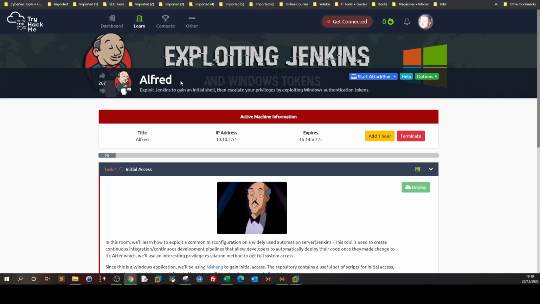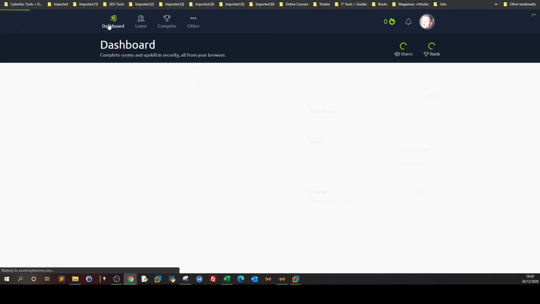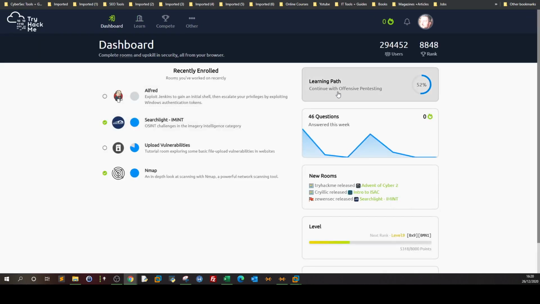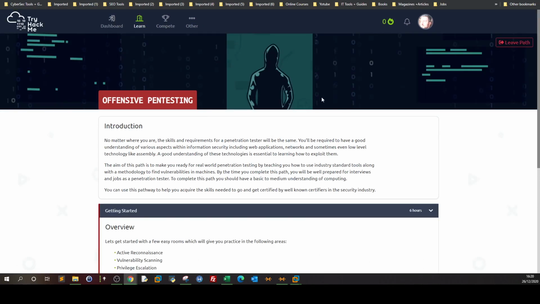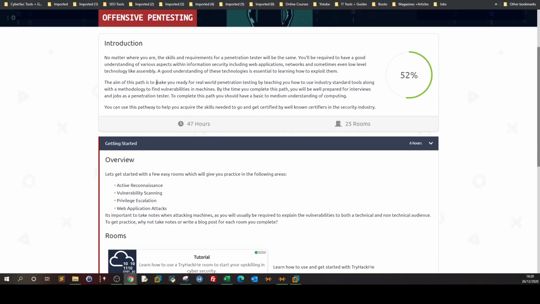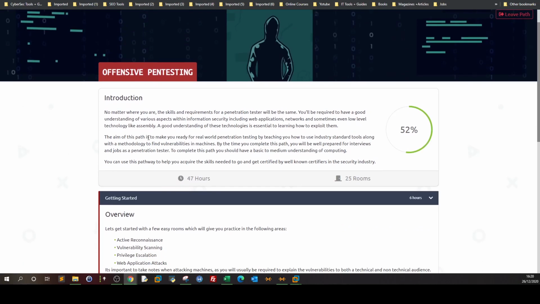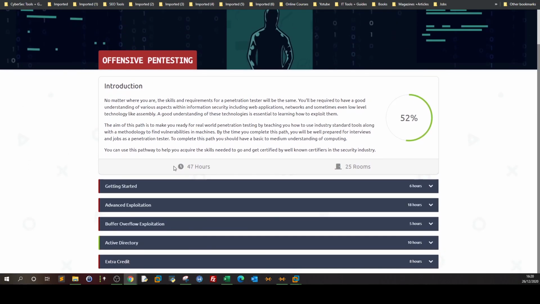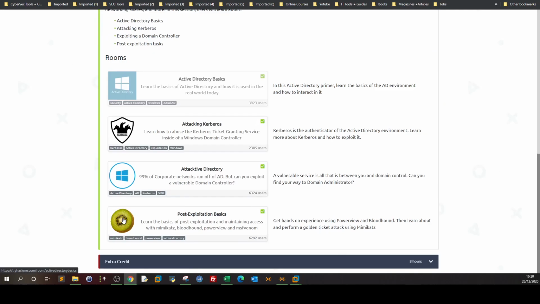In today's video, we're going to do Alfred from TryHackMe. The machine is part of the offensive security pathway. And by the way, I have started this pathway. If you click here, we're going to do all of the rooms of the offensive security pen testing pathway. And I figured out that some of them had already been marked as done since I have done them before. These ones are the Active Directory rooms.